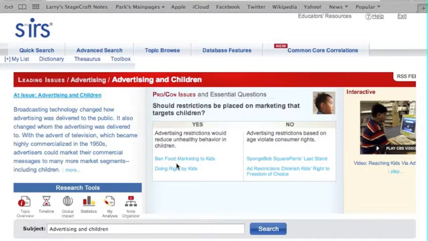2 for the yes side, ban food marketing to kids and doing right by kids, and 2 for the no side or the con side, SpongeBob SquarePants Last Stand, add restrictions diminish kids' rights to freedom of choice. This is where at this point you need to have selected whether you're for or against your topic so that you can choose articles for the right side.